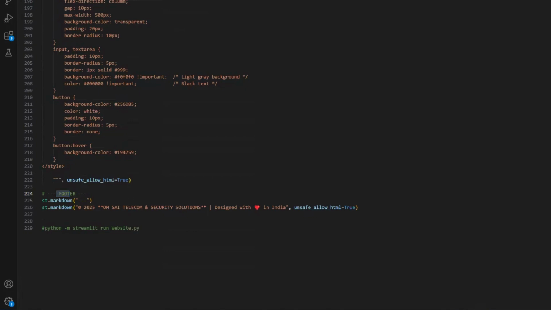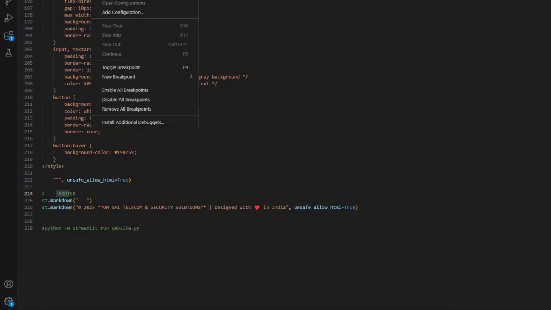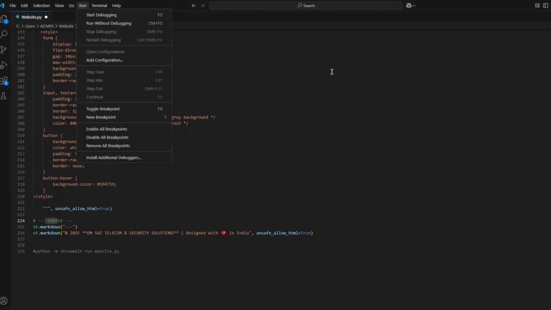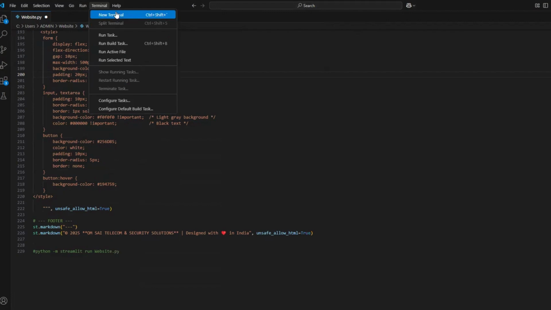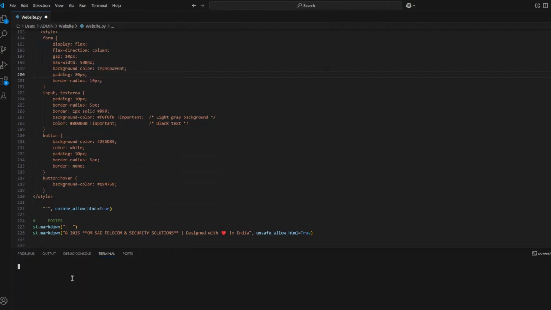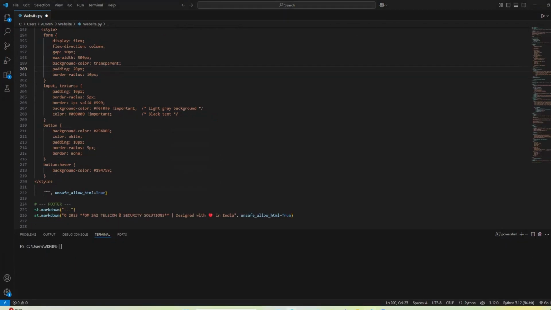If you want to run it, you just go here and open a new terminal. In order to run this, you first need to select Git Bash, and then you need to type this. The moment you type this, python -m streamlit run website, I think it's giving us an error.